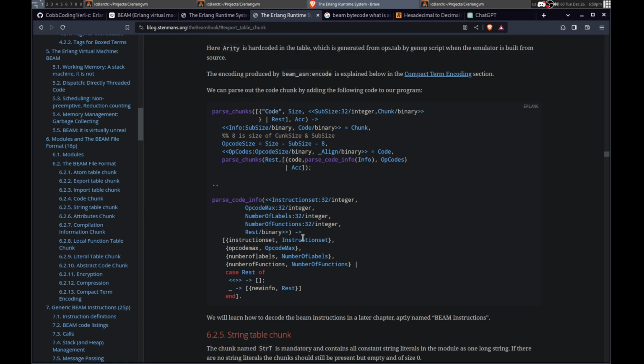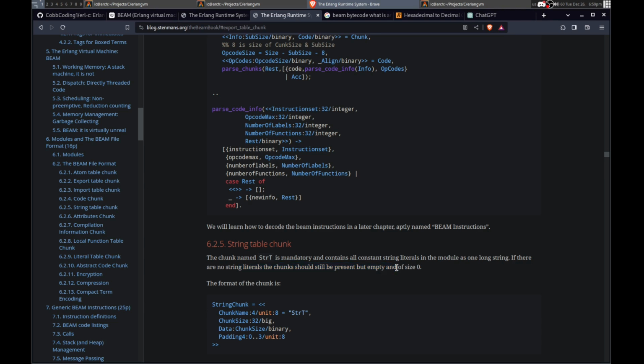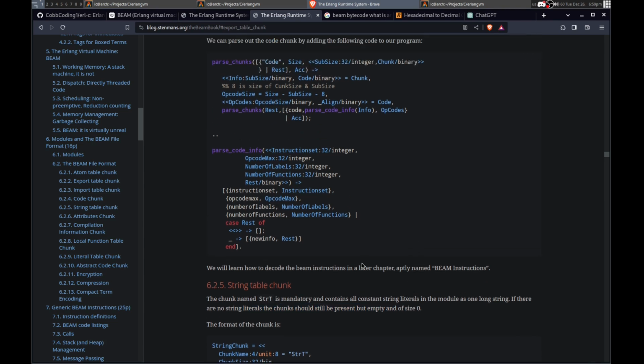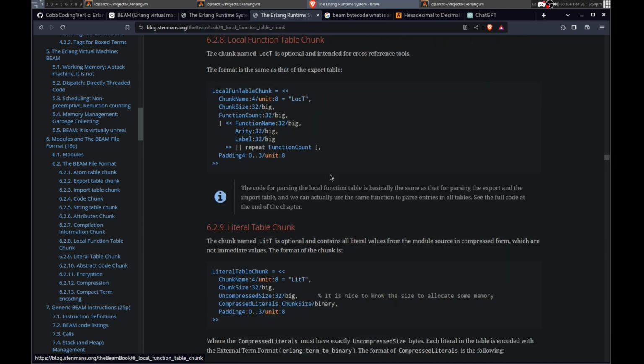Instruction set. Code max, number of labels, number of functions. Yeah, we don't have any strings, so we don't need to worry about that. We can just write it as empty. So it looks like we need the code chunk, export table chunk, and maybe these two, but I'm not sure. And then probably the local function table. Let's see, what is that?